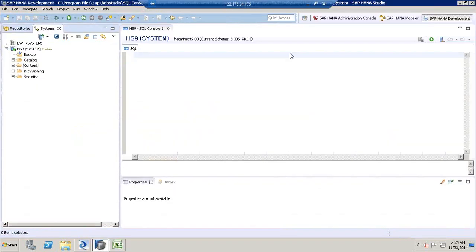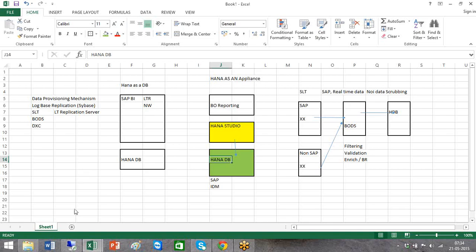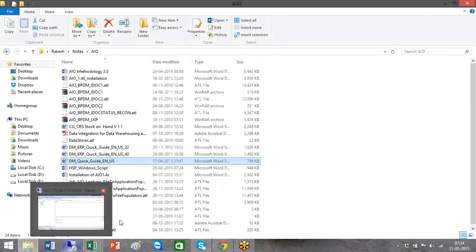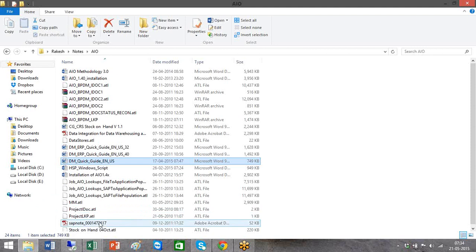Okay, so I've shared one document today, and yesterday I sent it through email. That is called DM Quick Guide EN. Just go through this document, which is for best practices for data migration, which is followed by SAP Notes. SAP Notes, first read that, and then you can go and look at these documents. Please do this homework. Just go through this.